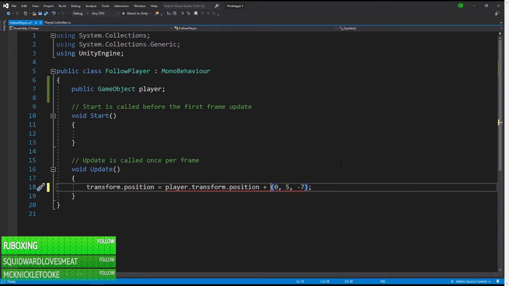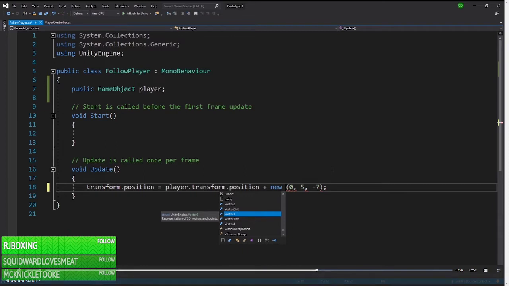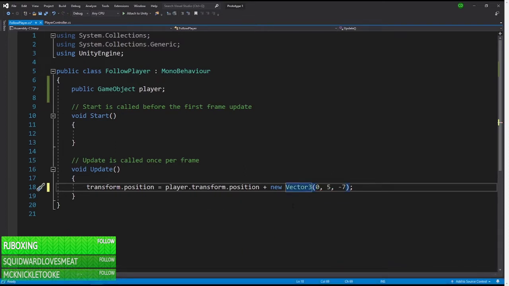So we actually need to create a new vector 3, and we're going to use the keyword new because we're actually creating a new vector 3 instance. We're not creating a vector 3 variable that we're storing or saving. Since this is just temporary, we use new vector 3. And so now this will actually create a new vector 3 just for this line of code, with values of 0 on the x, 5 on the y, and -7 on the z.